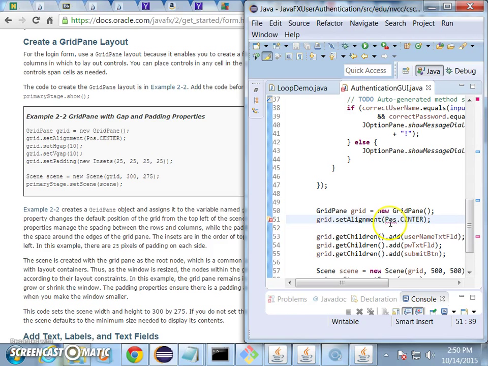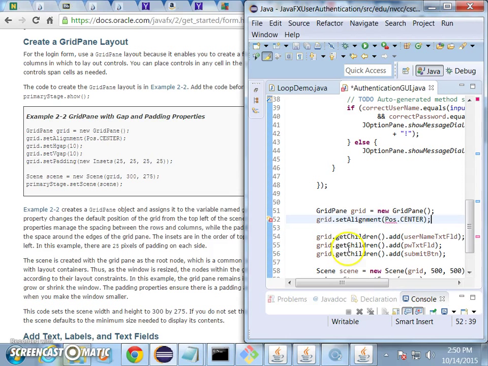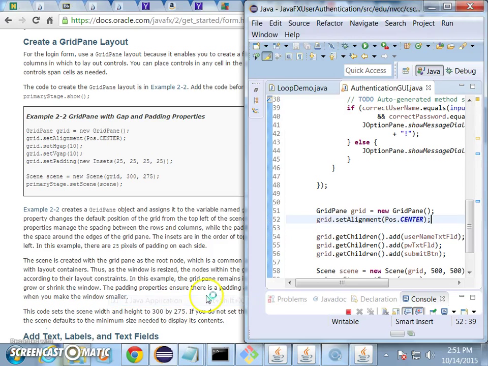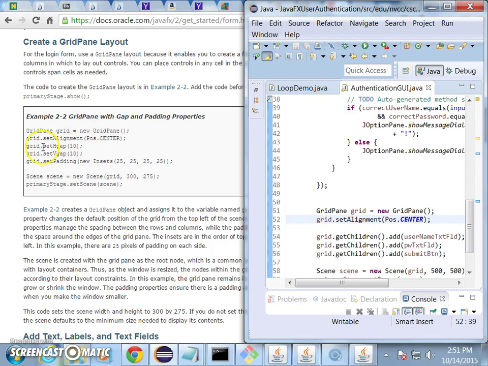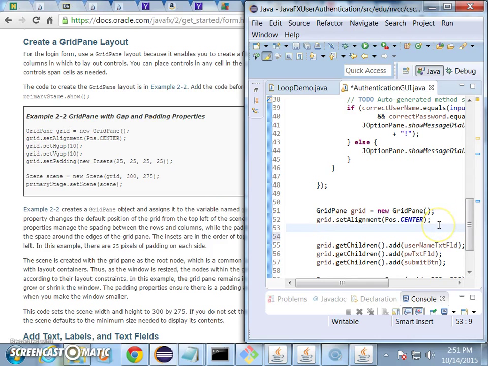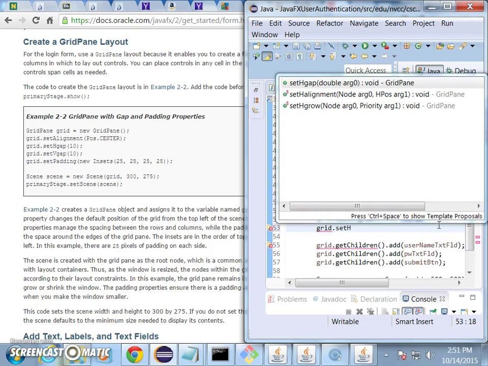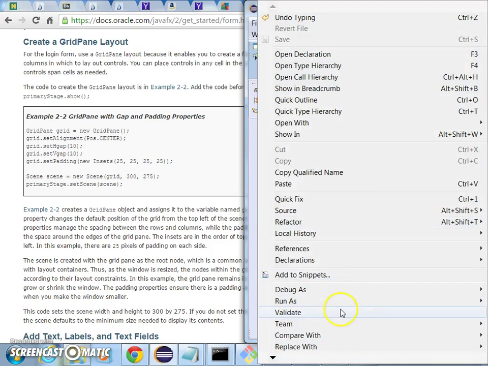So import POS, which is part of the geometry here. That's the constants. So let's run it. Now we moved it to center. See that? So now we want to have the gaps between each item, right? So let's set the vertical gap. That's what we worry about first. 10. Alright, so let's see what happened.